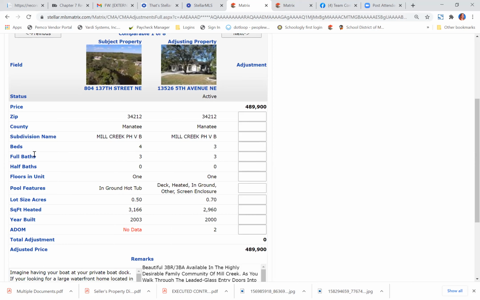Okay. The bathrooms I do adjust because bathrooms are important. People will pay more for 3 bathrooms than they will for a 2-bathroom. Okay. So these are the same here. Now I made sure I put that my house only has an in-ground hot tub and the other house has an actual heated tub with a deck and whatever and a screen enclosure.